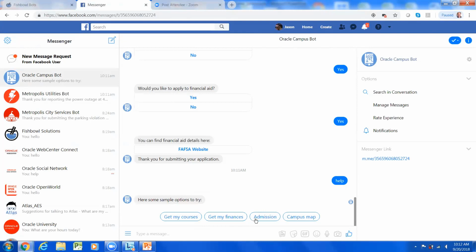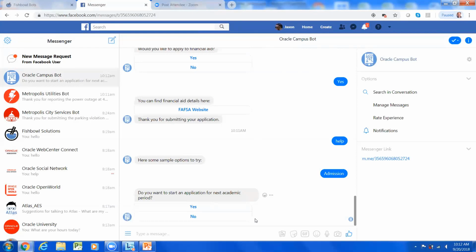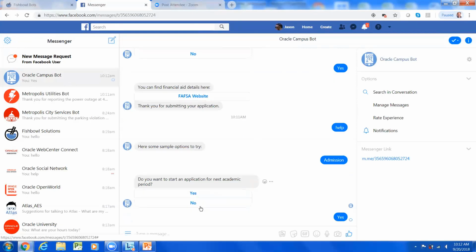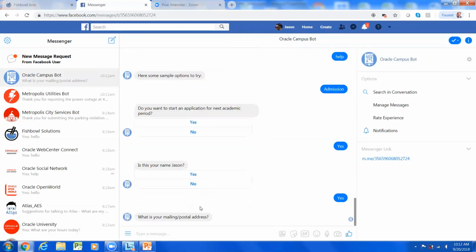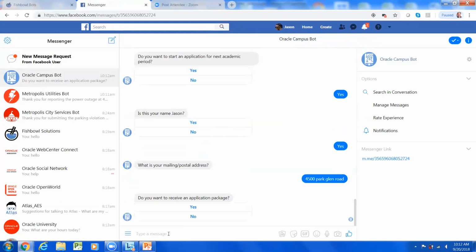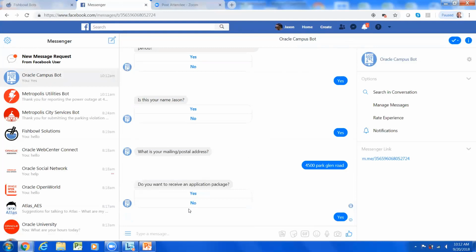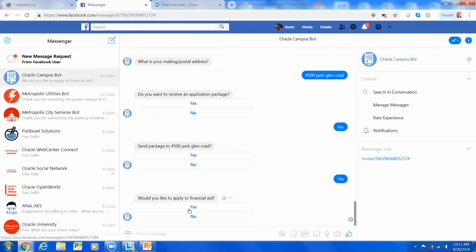I can look at admissions. So let's say I want to apply. The chatbot can walk me through that. Yes, I want to start the admissions process. Again, it recognizes me through Facebook Messenger, which makes it a little bit more personalized. I can leave behind that address. And yes, I want to confirm that I want to receive those admission information. I could also apply for financial aid here.